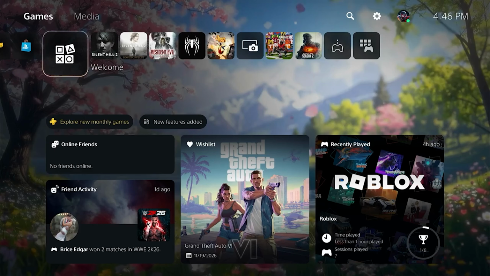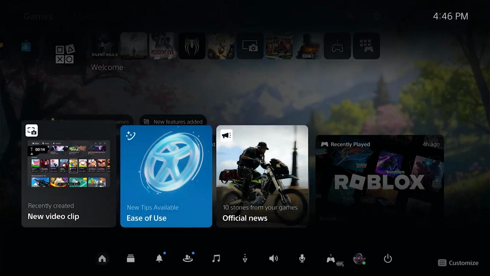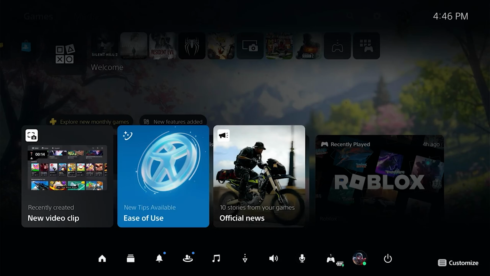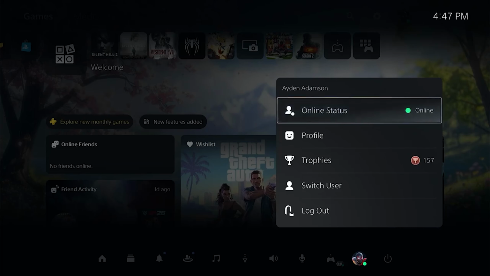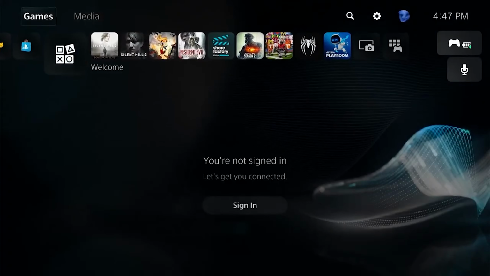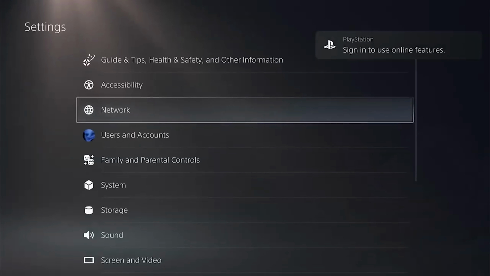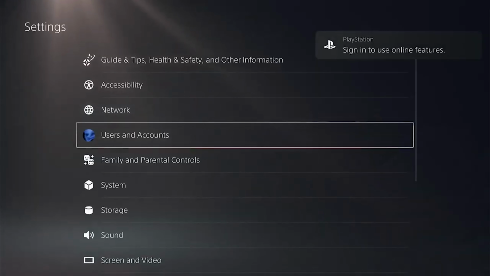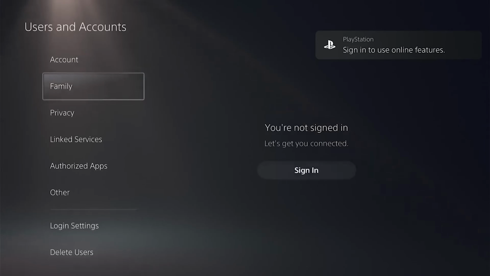But first things first, press the PlayStation button on your controller and then go all the way down to your profile picture. This is the Switch user section, just like so. Select it, and then go ahead and select a user in this area that is not currently signed in. Once you're on that user, you need to go up to the settings icon in the top right, select that, and then go to the users and account section just like so, choose that and find the sign in tab.